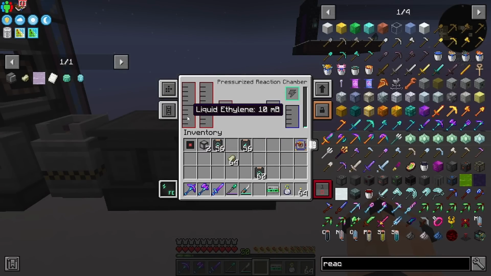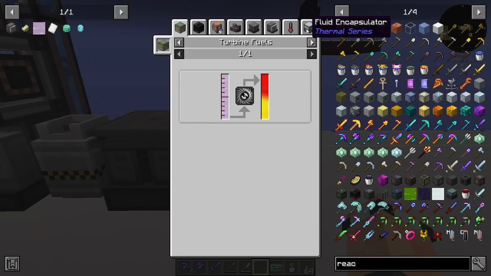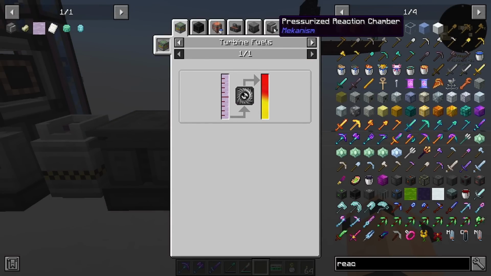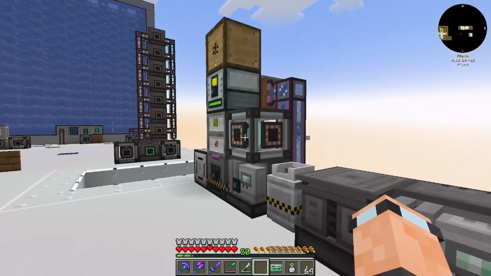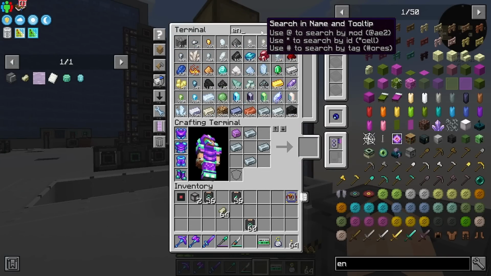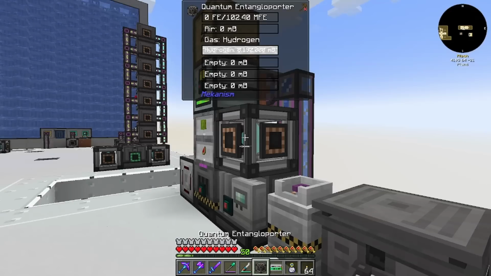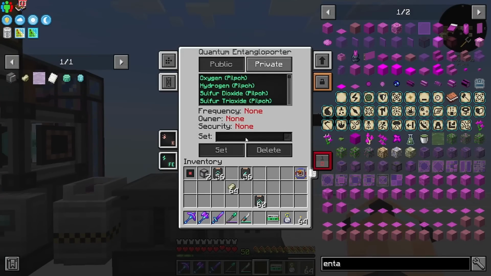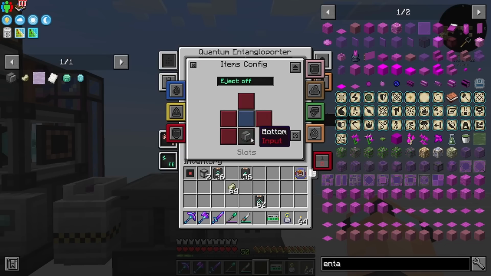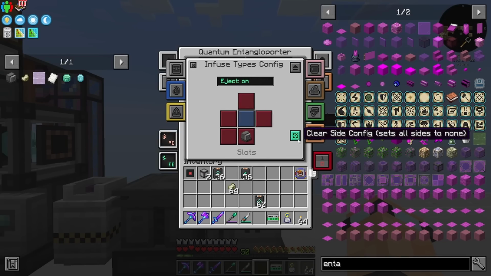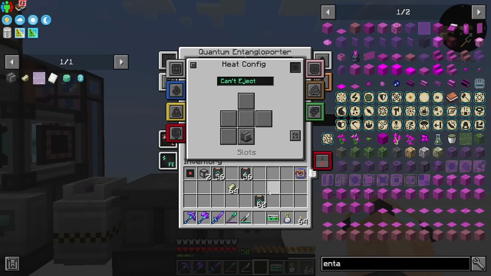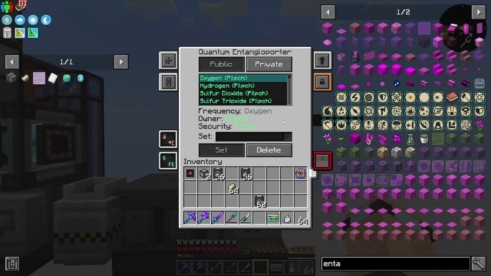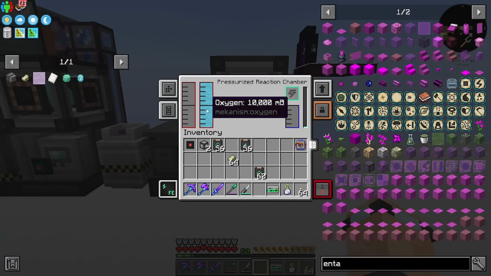That's going to get liquid ethylene. And liquid ethylene and... where is it? What is it? It's oxygen. So we need to get another entangler porter. Entangler porter. I love saying entangler porter. I don't know why. It's one of those things that just sounds nice in my ears. So we can use the quantum entangler porter and output to the bottom. Oh, that's not what I wanted to do. This one needs to be eject on. There you go. Set that to oxygen. So that's going to get ethylene and oxygen.